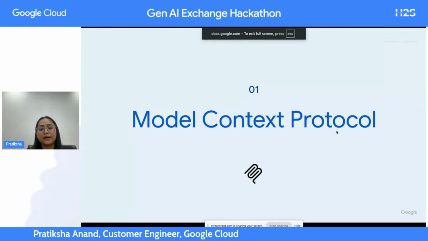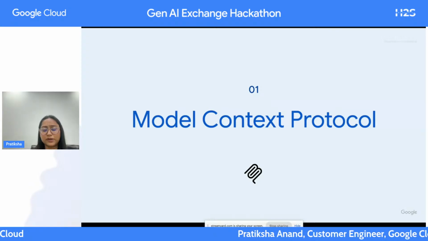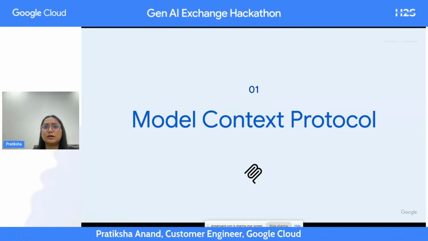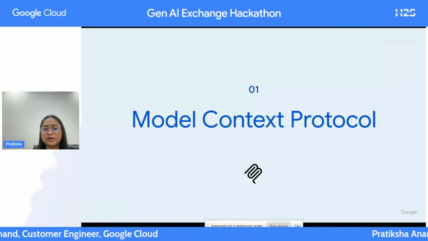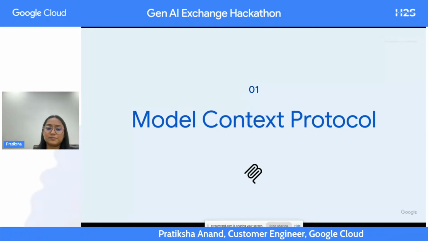So let's get started. We already have covered 15 minutes. So quickly run through what is MCP, and then we will give you a quick brief on Cloud Run. Some of you might already be working on Cloud Run. And then we will take you through the lab, how you can deploy this MCP server on Cloud Run basically.